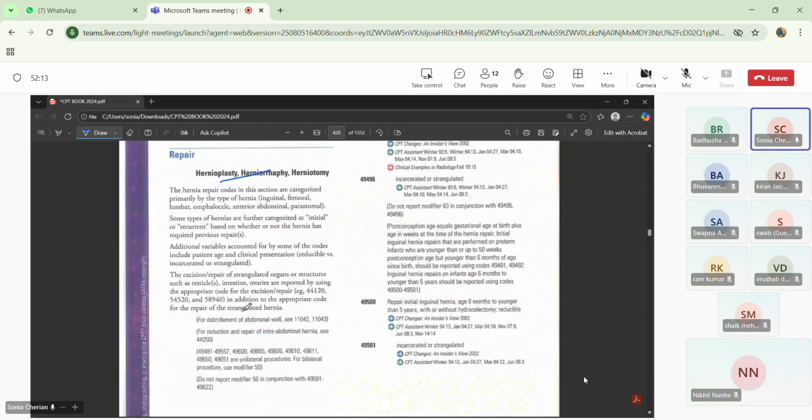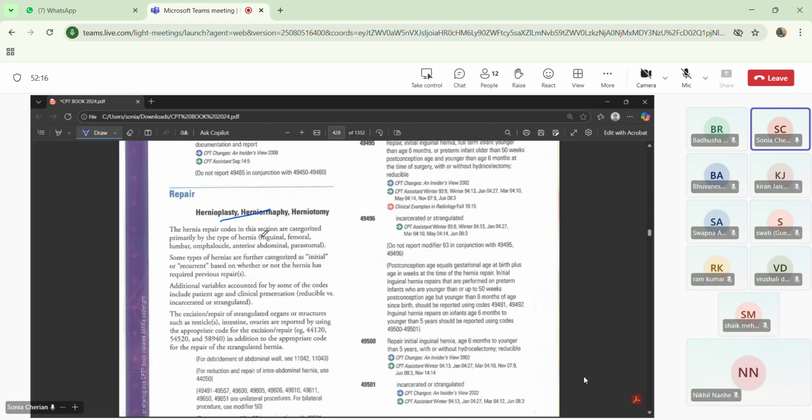Come to the hernia repair. Again, frequently seen cases: hernioplasty, herniorrhaphy, or herniotomy. So what is hernia, guys?